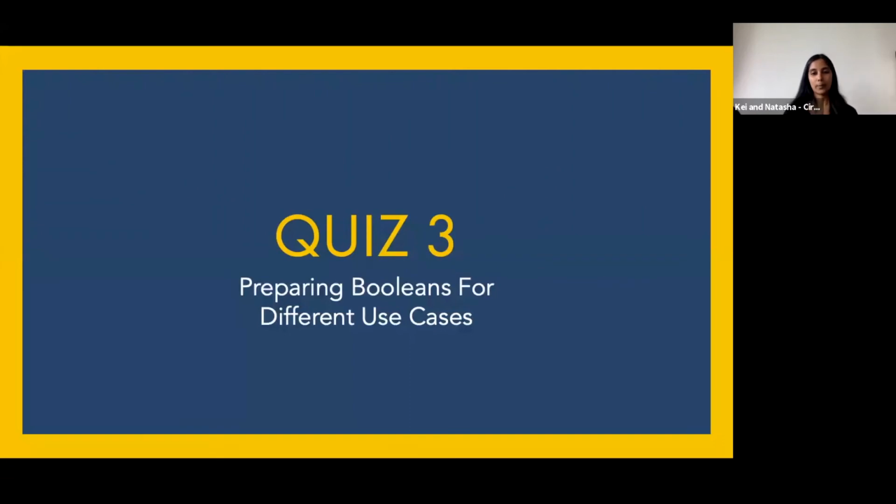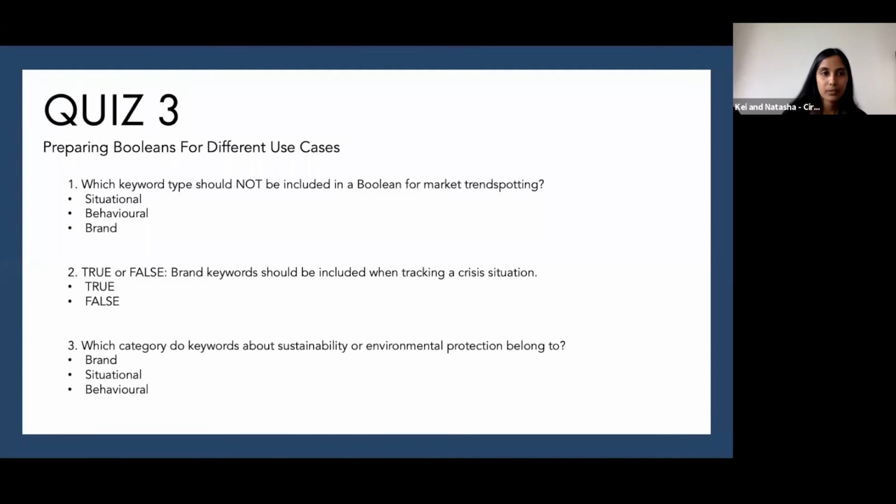So we have a quiz coming up, which will wrap up this session, and I'll go through the questions now. So question 1, which keyword type should not be included in a Boolean for market trend spotting? Question 2 is a true or false question. So brand keywords should be included when tracking a crisis situation. And the third question is, which category do keywords about sustainability or environmental protection belong to? So I'll give you guys about 2 to 3 minutes to answer this.